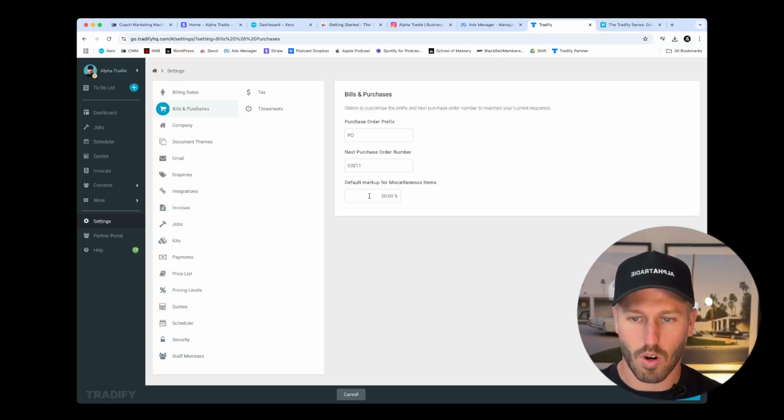And we don't have to really worry about the default markup at the moment. We can come back and fix that after. Now we do want to hit save on this. Make sure that you've got your next purchase order number adjusted there. Hit save, and you can see in the top hand corner it lets us know when we've saved as well.